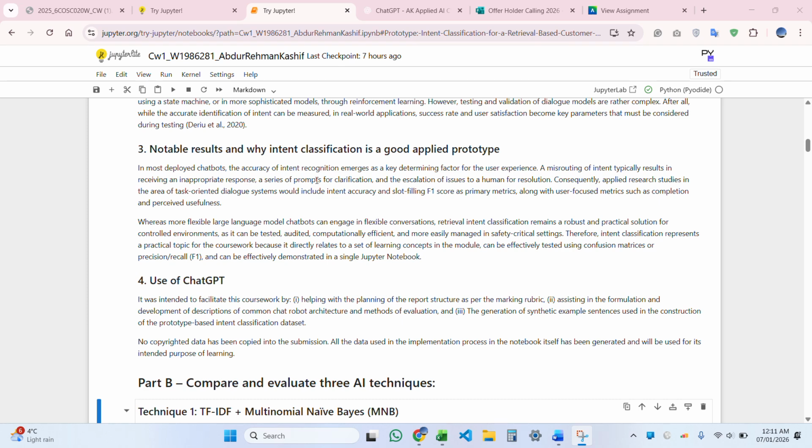I wrote this, and through my research, I found out that this is particularly important because incorrect intent prediction directly leads to poor user experience. And so I concluded that this is why intent classification was chosen as the focus of the prototype and why it's more efficient and better as well.